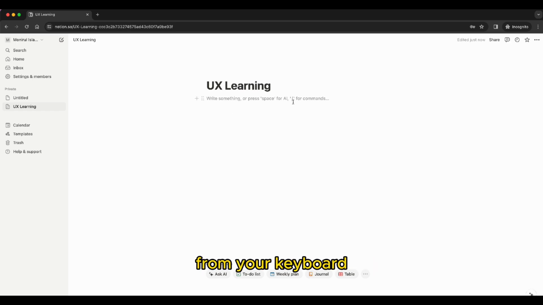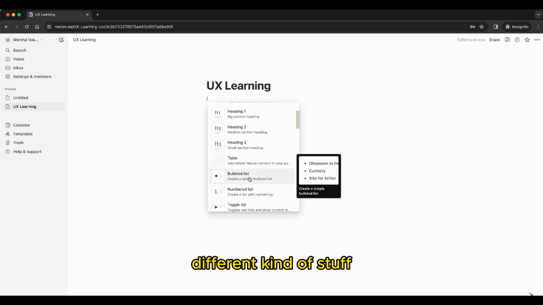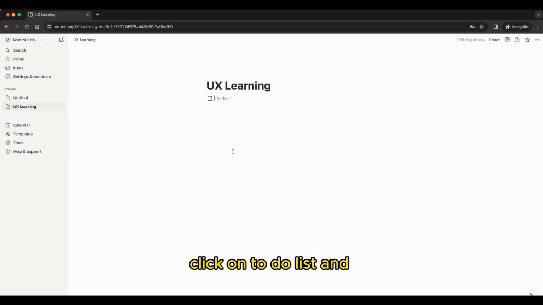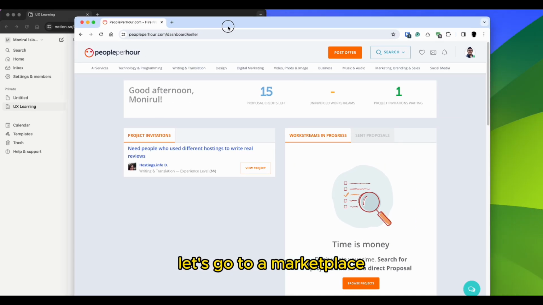As you see, if you press / on your keyboard, it's showing you multiple options to generate different kinds of stuff. Click on to-do list and you can see it starts generating the checklist. So let's say test and then hit enter, it will generate another. So basically you are creating a to-do task list from here. Let's go to our marketplace.